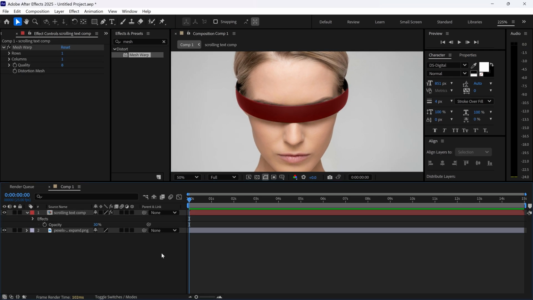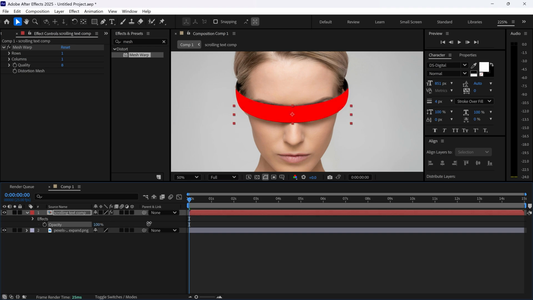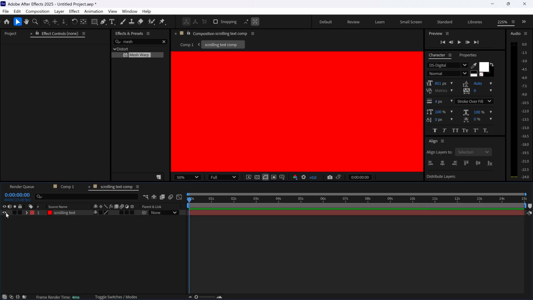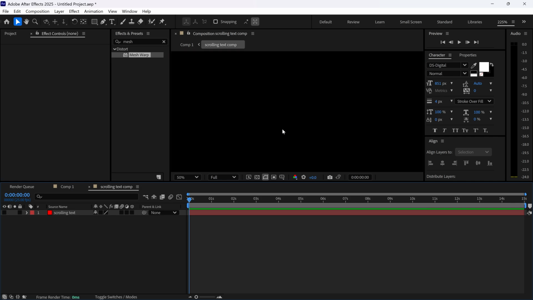Once you're happy with the changes, we can now bring the opacity back to 100%. And we're just going to double left click on here, and we can hide this layer now. We don't really need it.